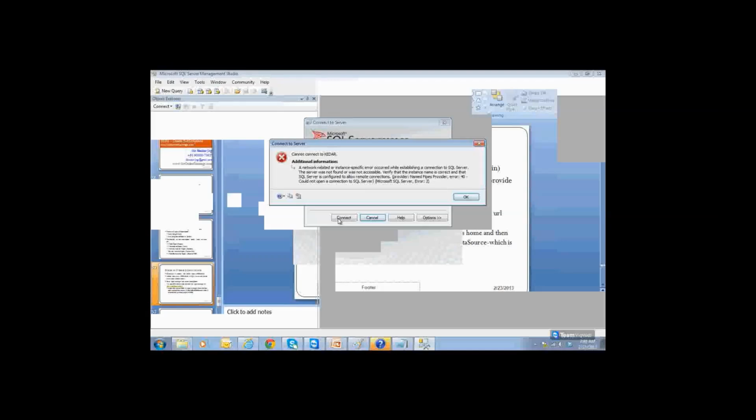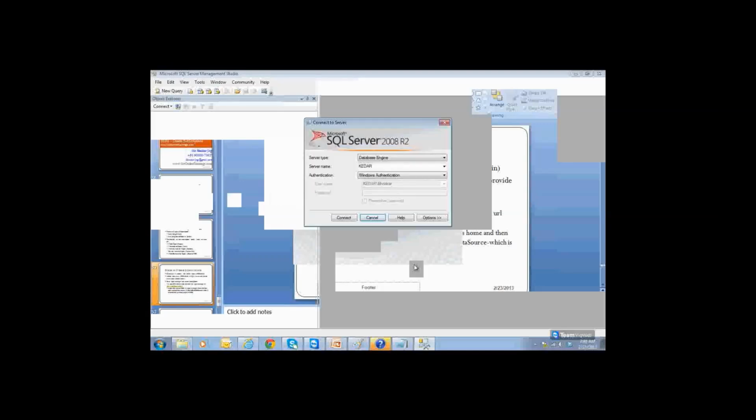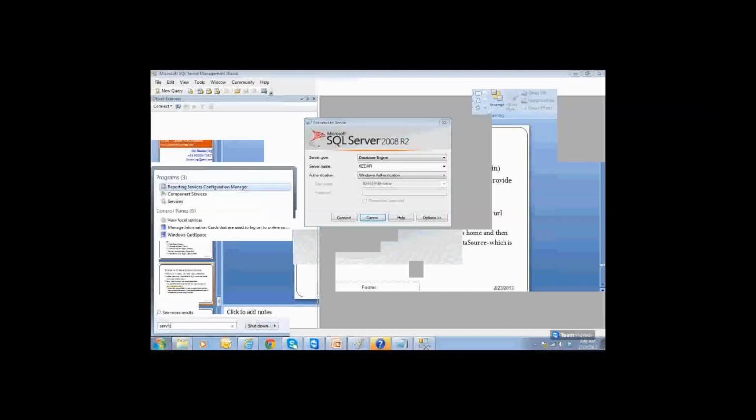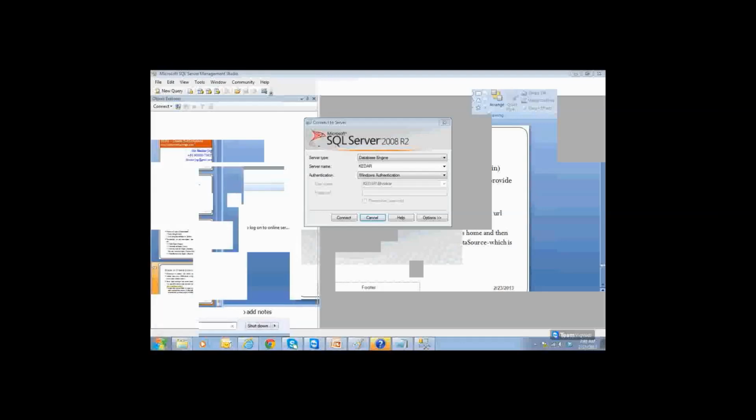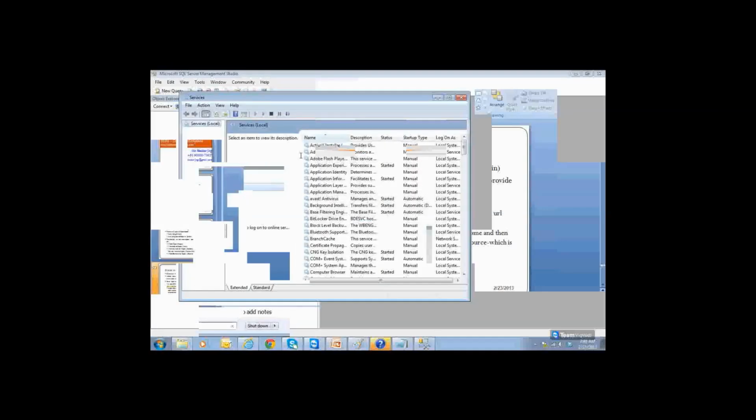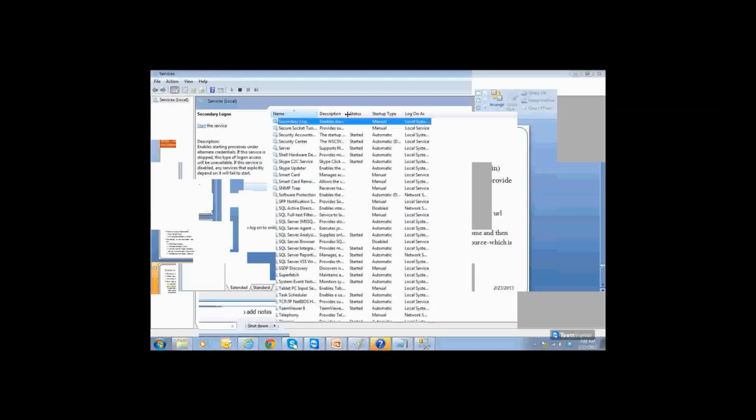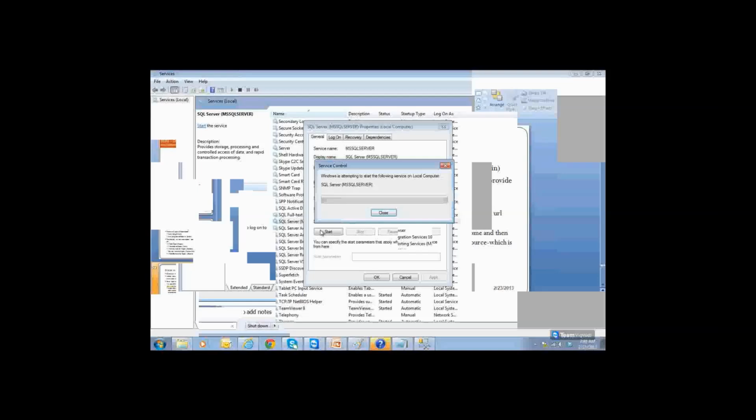How to turn it on? This is the kind of error people would get: cannot connect to Kedar. Kedar is my system name, my SQL Server name. So how do you solve this? Go to start, services. Now maximize the window. Choose your SQL Server. Come down to SQL Server. This is my SQL Server. Double click on it and start.